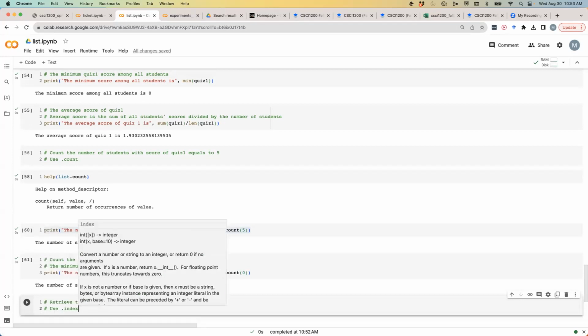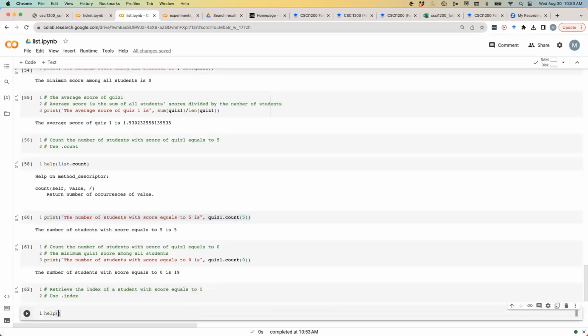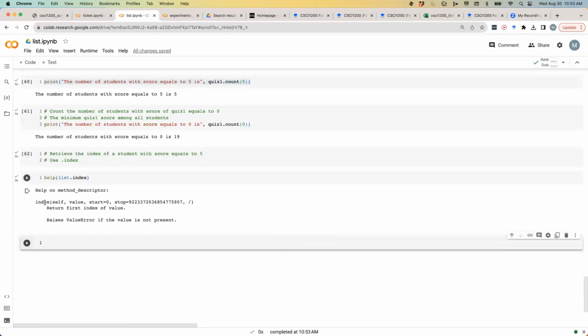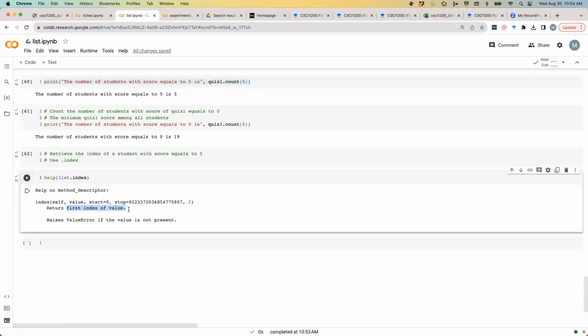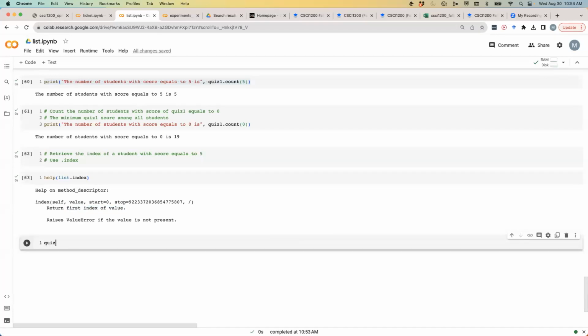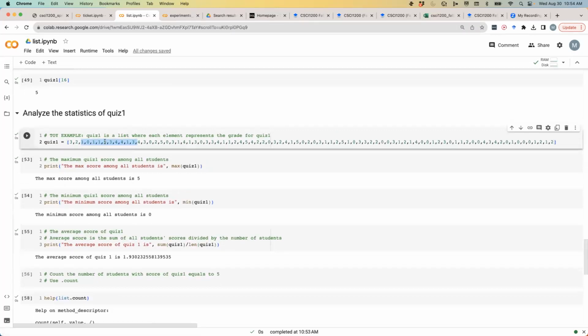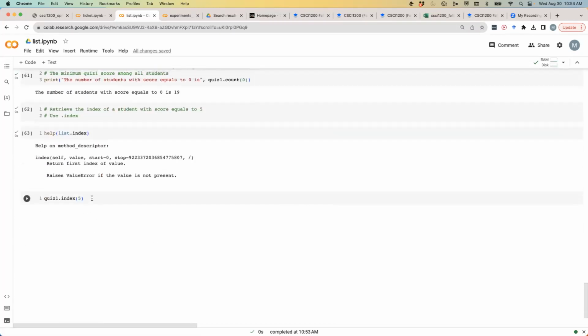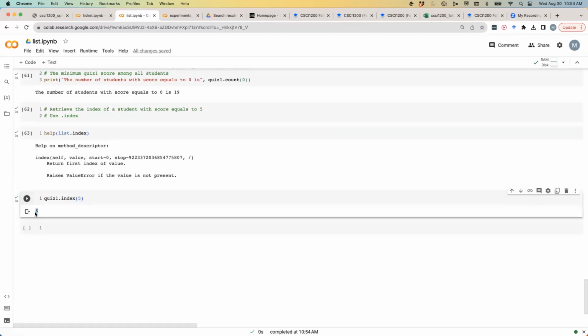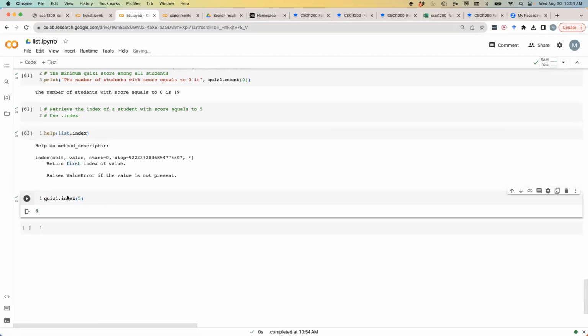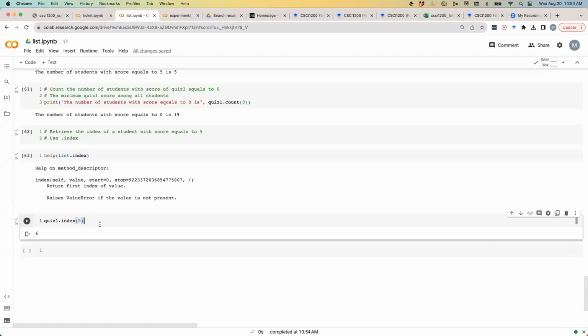Okay, and if you want to know what dot index is, do list dot index on help functions. It returns the first index of the value that you're looking for. For example, I'm looking for quiz 1 dot index 5. So tell me which index has value 5. It says that index 6 has value 5, and it actually returned the first index, the smallest index with value 5.